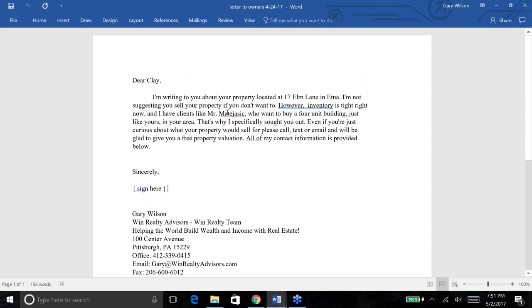So in this example, let's say the property address is a single-family home. And right here, Dottie, what I would say is: who want to buy a property just like yours. I wouldn't say 4-unit building. This has to match the type of property that it is. So if it's a duplex, you would say duplex here. If it's a single family home, you would just say property.